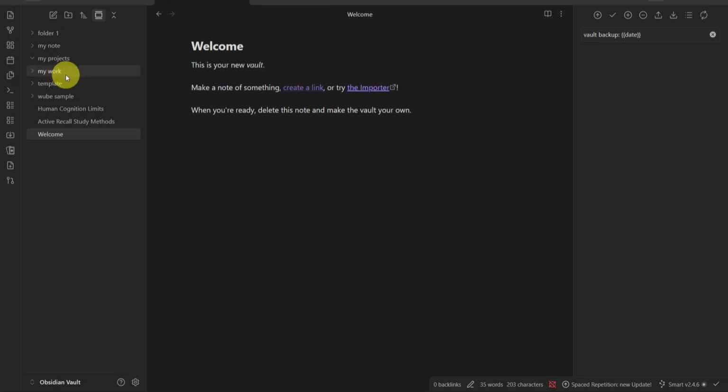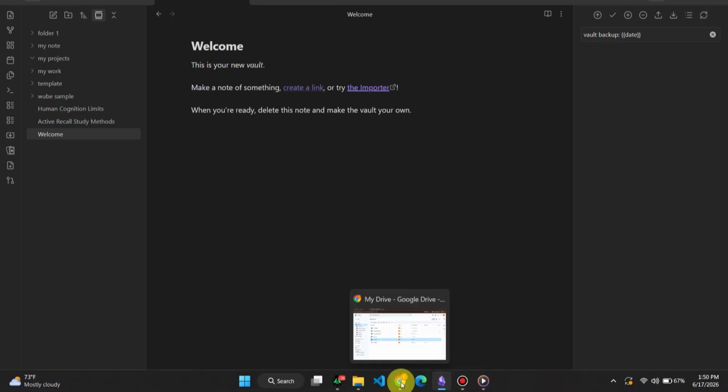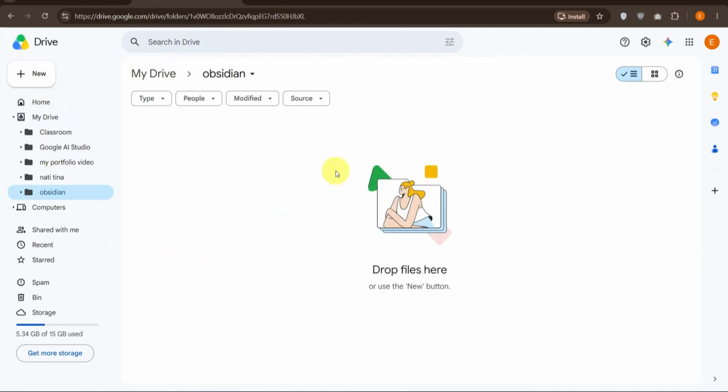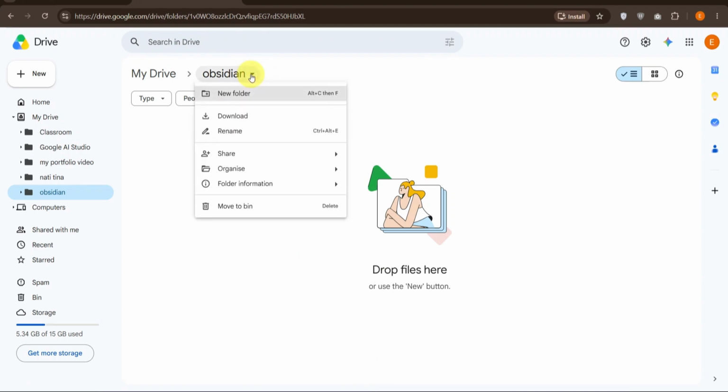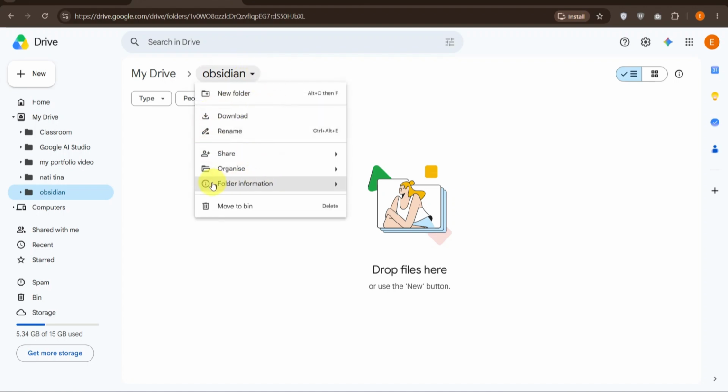So, let's get started. The first step is to install Google Drive for Desktop on your computer if it isn't already installed. Once Google Drive is installed and signed in, allow it to create a synchronized folder on your device. Next, locate your existing Obsidian vault or create a new vault if needed. Now, move the Obsidian Vault folder into your Google Drive synchronized folder. Wait for Google Drive to finish uploading the vault files. Depending on the size of your vault, this may take a moment.